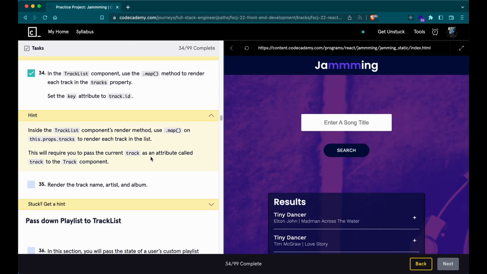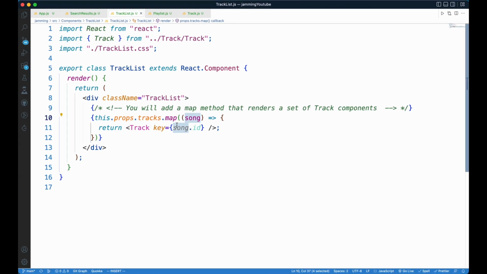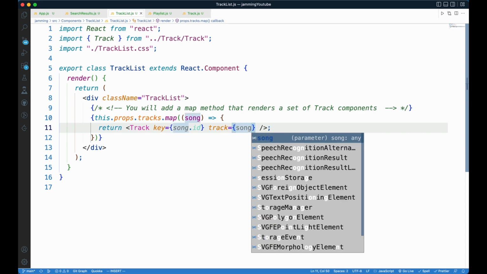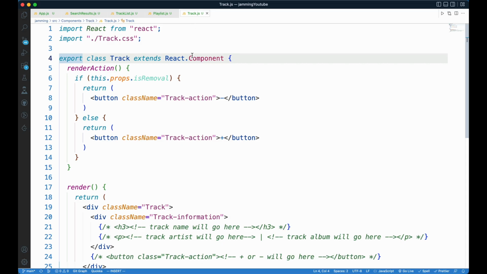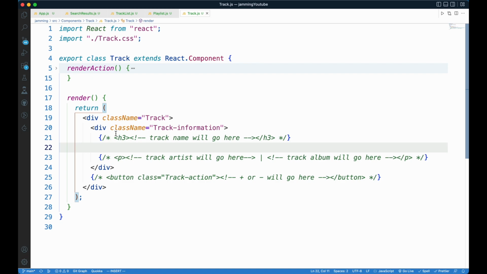To pass the current track as an attribute called track to the track component. This current track that this is talking about, we have named it song here, so we should add another attribute with the name of track and name it just song. This is also done. Render the track name, artist and album. We go to the track.js. Here we have sort of a hint that track name should be inside a h3 tag, and the artist and album will go inside a p tag.